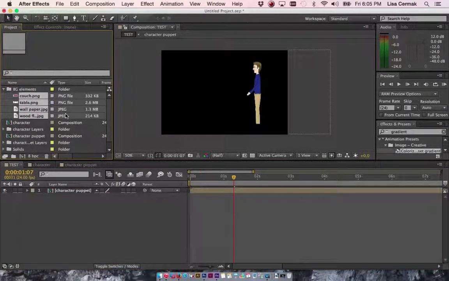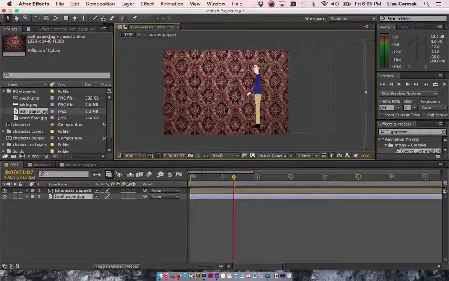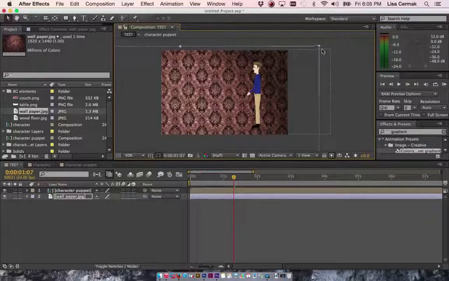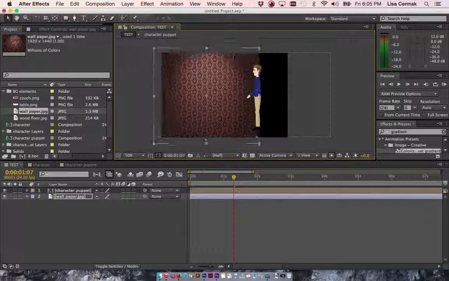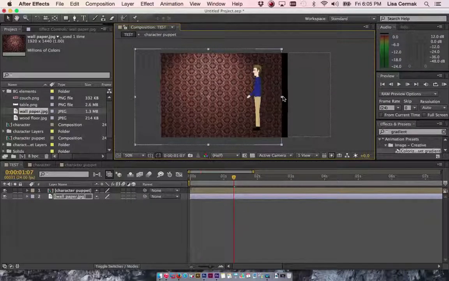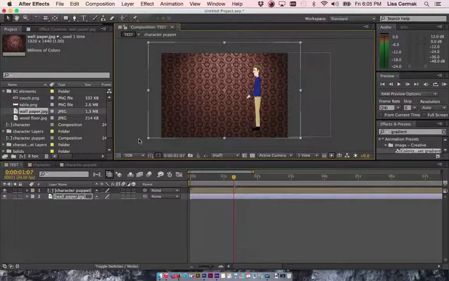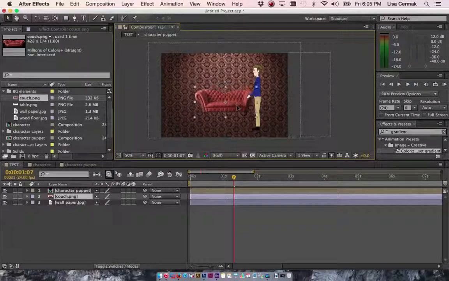First thing I'm going to put into my palette is my wallpaper. So I'm going to put my wallpaper behind him. And it's a huge composition, as you can see. You can always click and drag inside and scale it. Okay. The next thing I'm going to put in here is the couch, which will go behind my character. And it'll be back here.